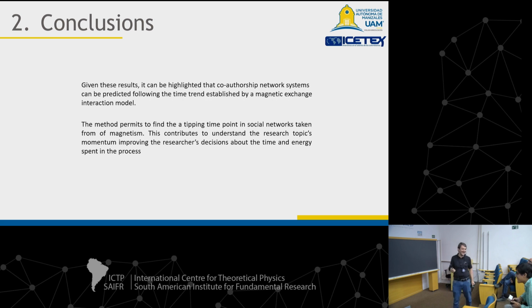Conclusion. My conclusion is, well, networks can be simulated with spins. And this is just for a first interaction. And the other is that you can find a transition, and this corresponds with reality.